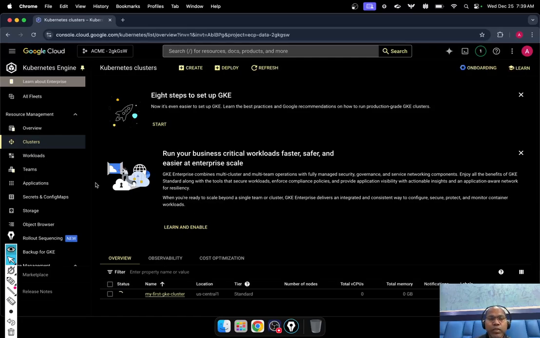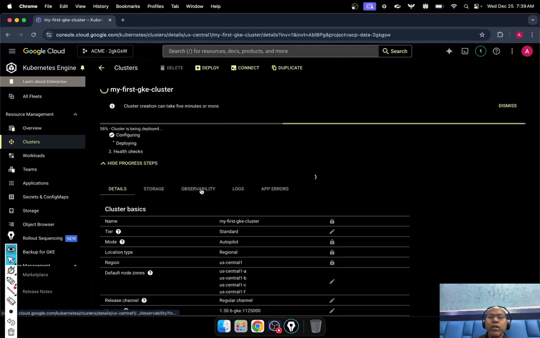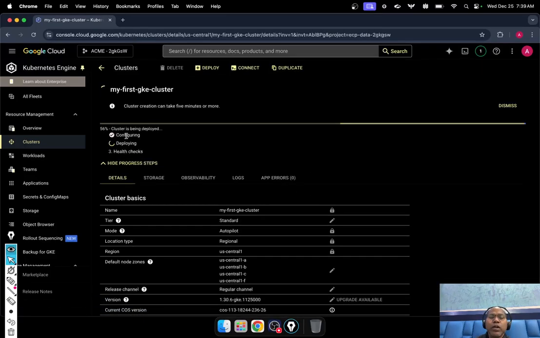By default, this Google Kubernetes Engine console offers you to deploy an application. So it will take some time to do a couple of things. Notice here, first, they do whatever configuration is required for the Autopilot mode, and after that they deploy your application. Once deployment is done, they apply health checks and everything.